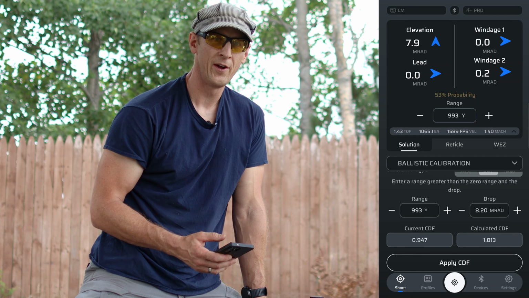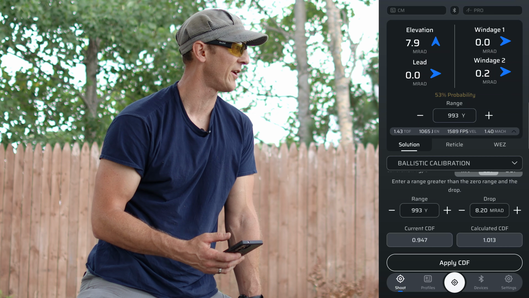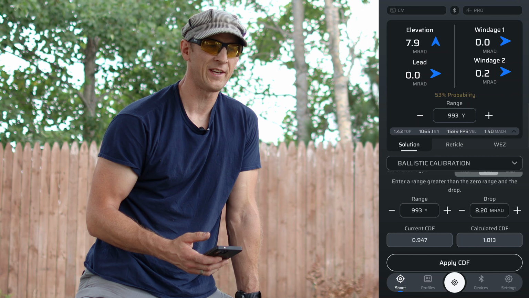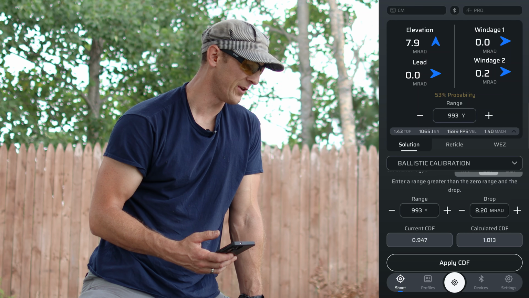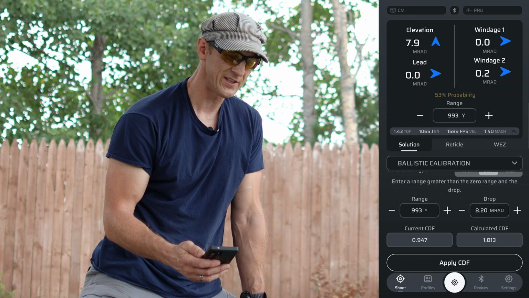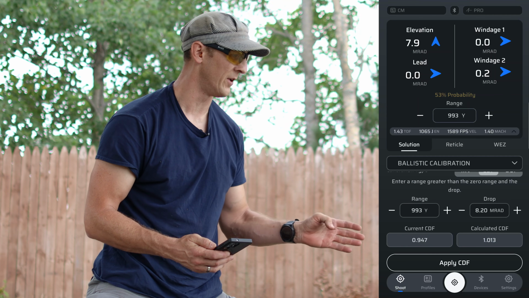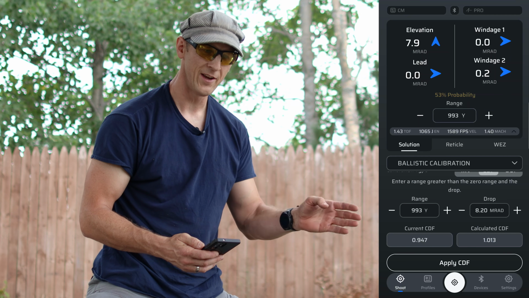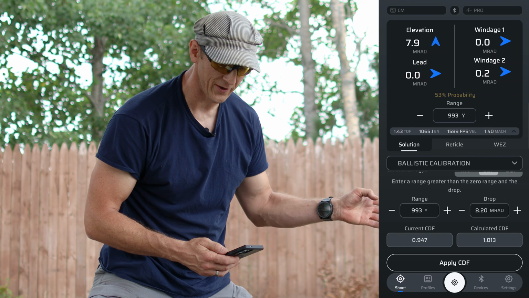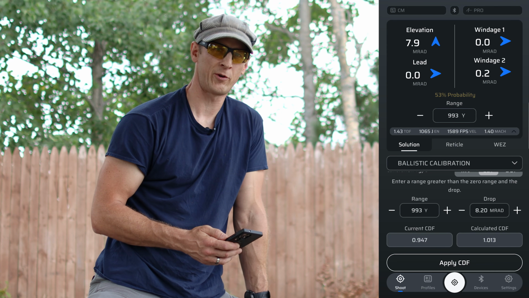We apply that. Now our solution calls for 7.9, which is 2 clicks less than what we shot it with, which would have made it centered. So that's how ballistic calibration can be used. Now, notice that we didn't do the ballistic calibration on the solution that was based on the 100-yard velocity. That's why this chronograph is so critical, because we got our 100-yard velocity, made our gun profile, but then our velocity was a little different. It was 8 feet per second different whenever we shot our group at 1,000.